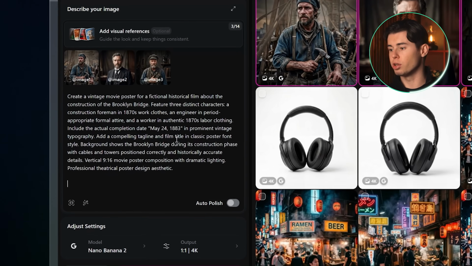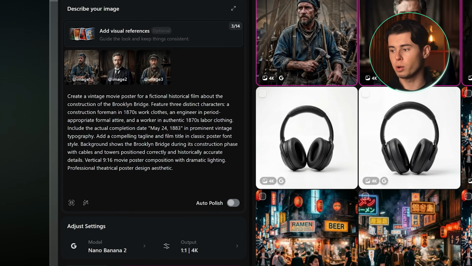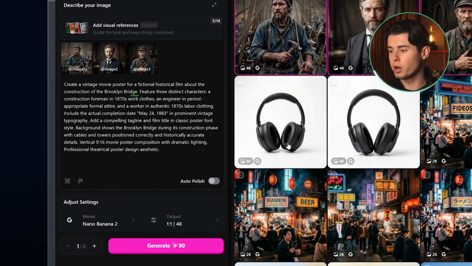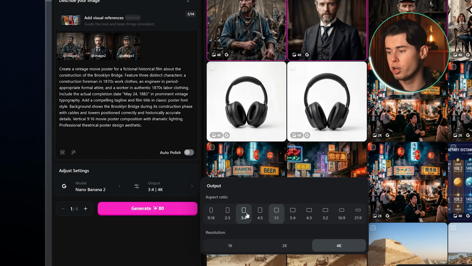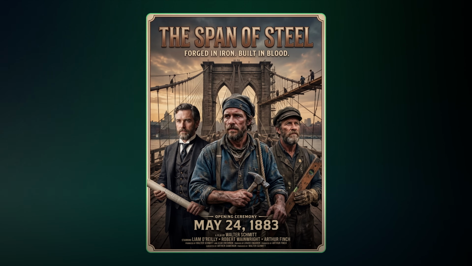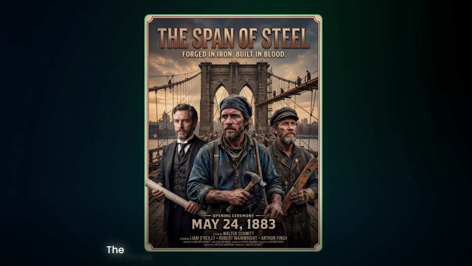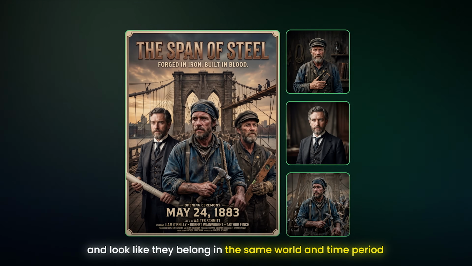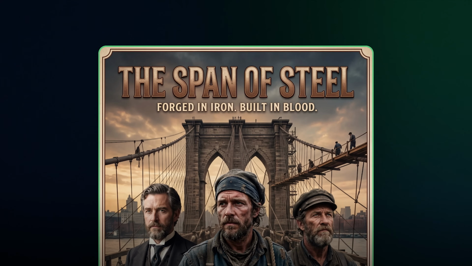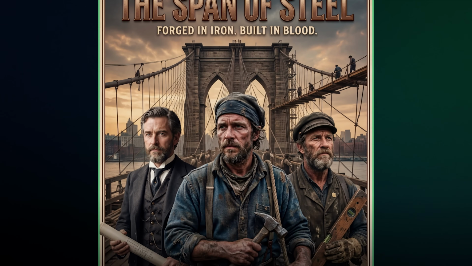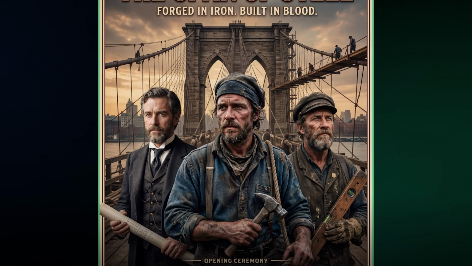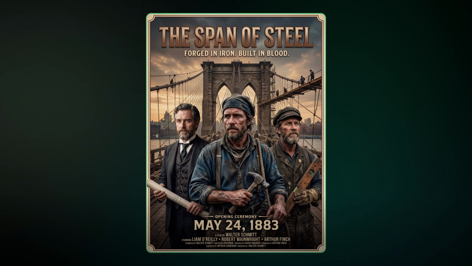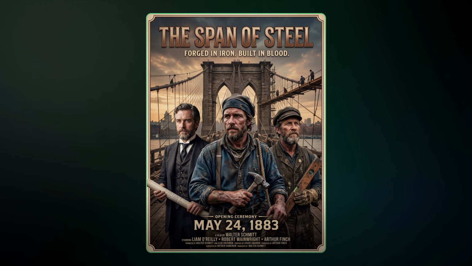For the final generation, I'm asking Nano Banana 2 to create a movie poster for a fictional historical film about the construction of the Brooklyn Bridge. I'm using a 3:4 aspect ratio at 4K resolution, and when the image comes back, everything holds together. The 3 characters match their reference portraits and look like they belong in the same world and time period. The text is completely readable. The Brooklyn Bridge in the background shows the construction phase with the cables and towers positioned correctly and historically accurate details, and the overall composition looks like a professional theatrical poster you'd actually see in a cinema.